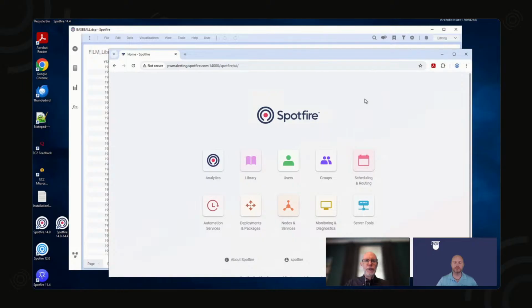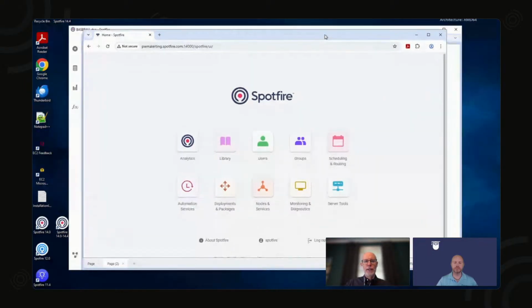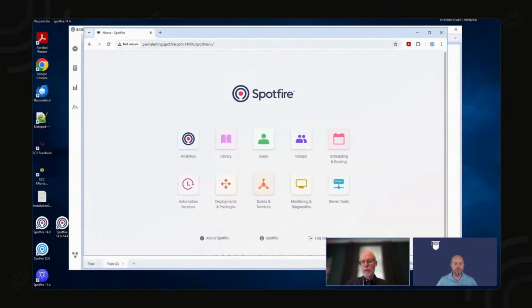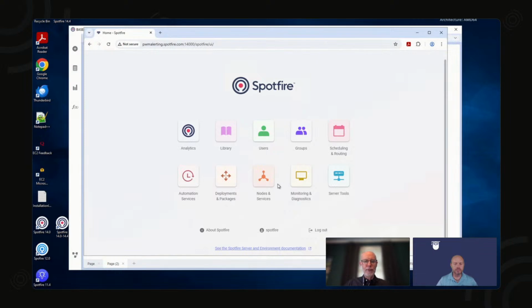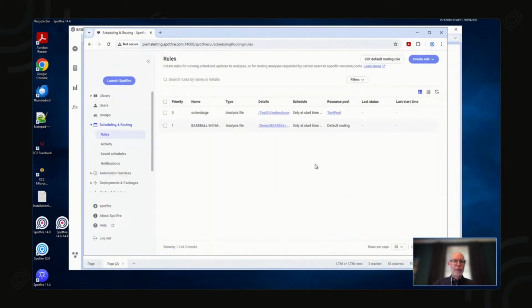So I'm logged in here as an admin, so I get to see everything. As we went through in the overview, I'm going to start with scheduled updates. That's under scheduling and routing. We're not going to talk about routing today.